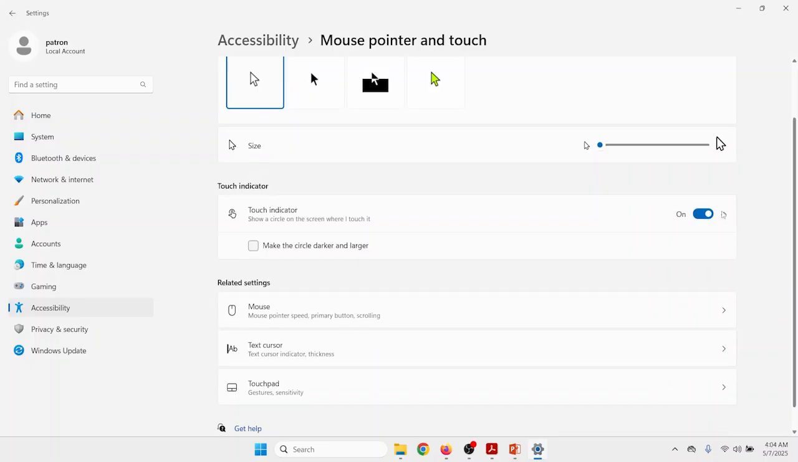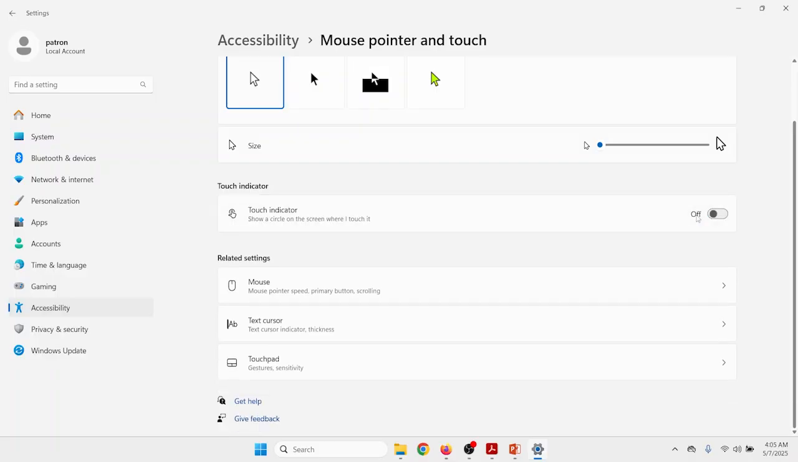If I turn it on, at least in my experience, I still don't see when I touch the screen. However, if I check this box here to make the circle darker and larger, now you can definitely see where I touch the screen. And that's all that does. I'm going to turn that off for now.